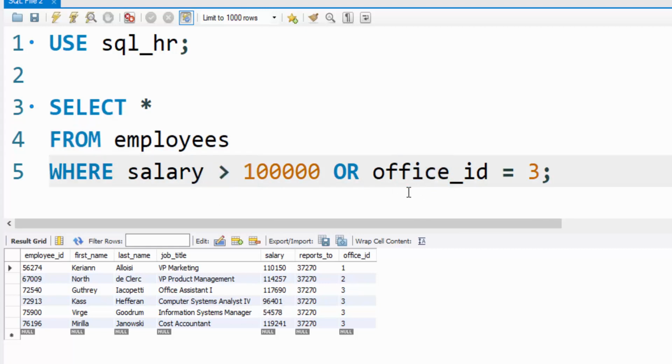Now we also have another logical operator called NOT, and we use that to negate a condition. Let me show you. So I'm going to simplify our WHERE clause, returning employees whose salary is greater than 100,000 or in office ID 3. When we executed this query, we had these employees.